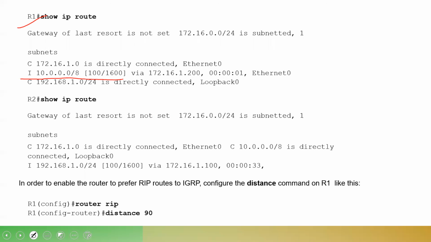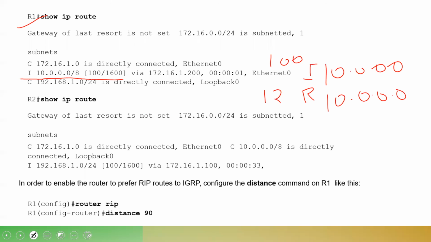So two routes are coming. One is coming with IGRP, marked as I, and the same route is coming with RIP as well. So 10,000 and 10,000 is coming via RIP and via IGRP. Since IGRP has an AD value of 100 and RIP has an AD value of 120, IGRP is winning. That's why you can see in the routing table, the IGRP routes getting installed in either R1 or R2. Both places you can see that IGRP routes are winning.